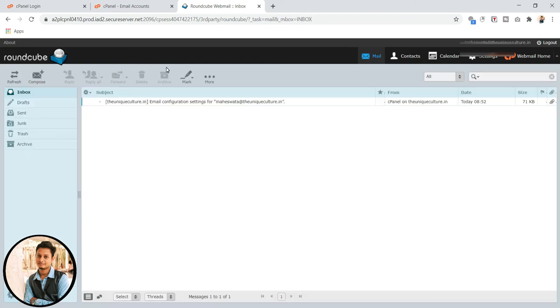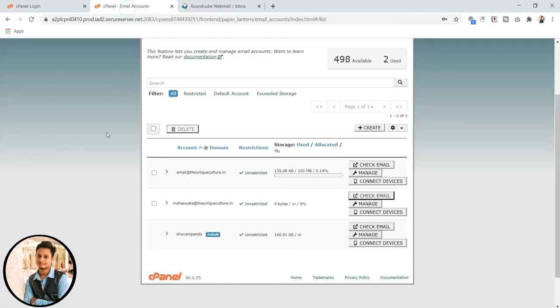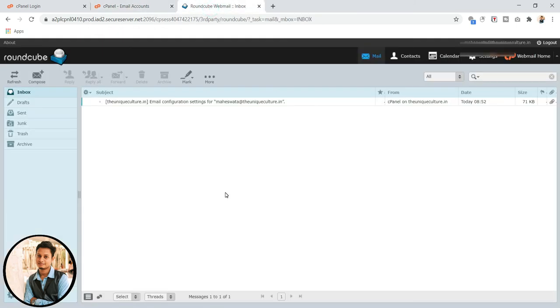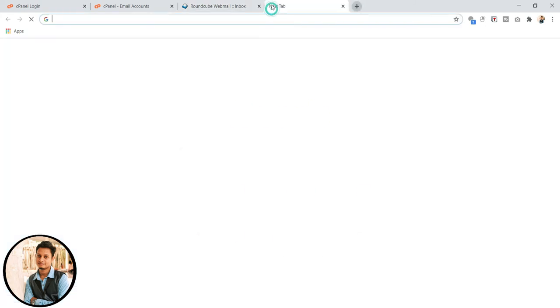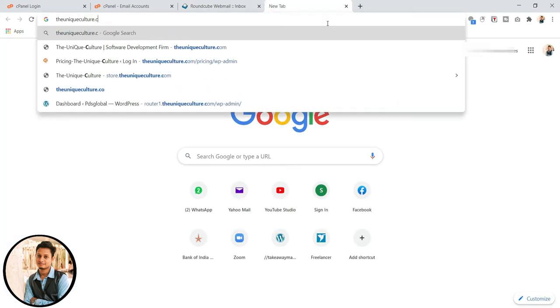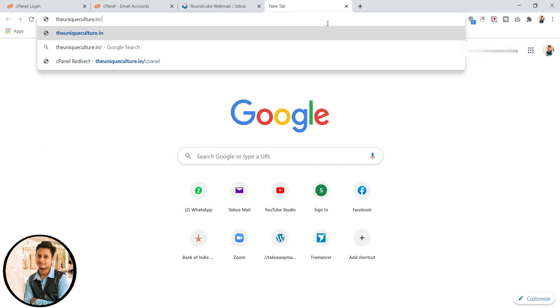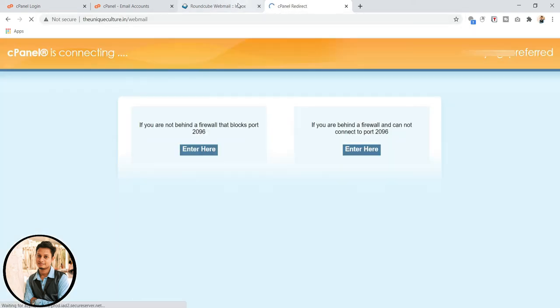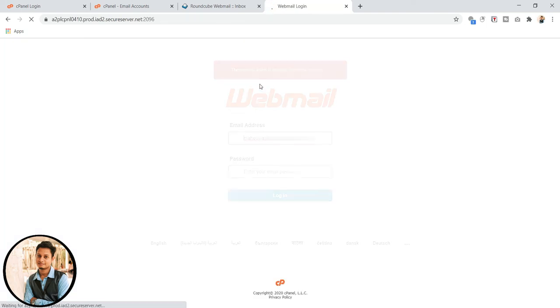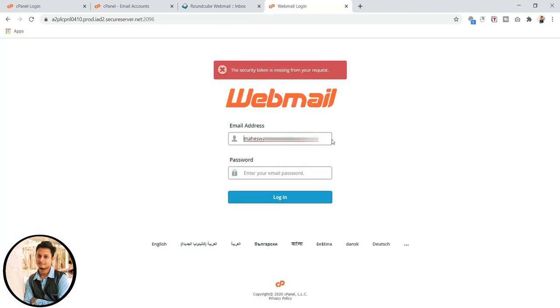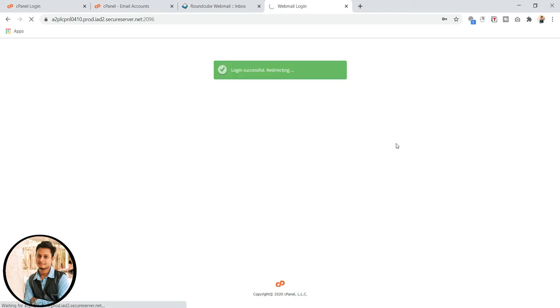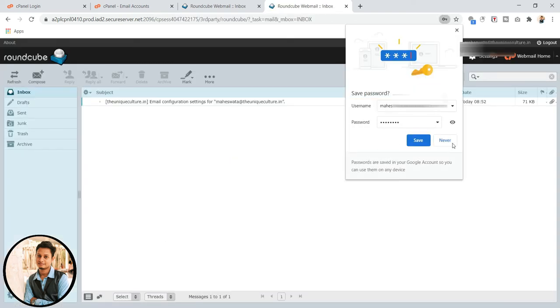Now I have shown how to access this email from cPanel, but it is not mandatory to log into cPanel every time to access this email ID. For this, I will give you a simple URL. You enter your domain name followed by /webmail, and a login page will appear. In the login bar you put the email ID you created, and the password you used to create this email ID, and log in. Here you can see that the login is successful.